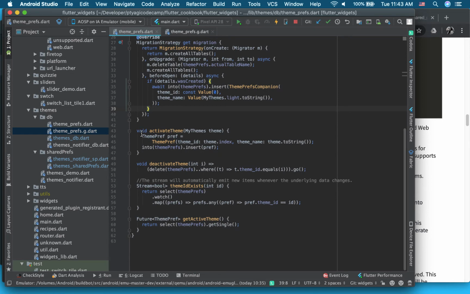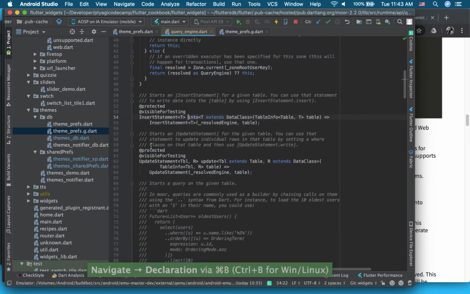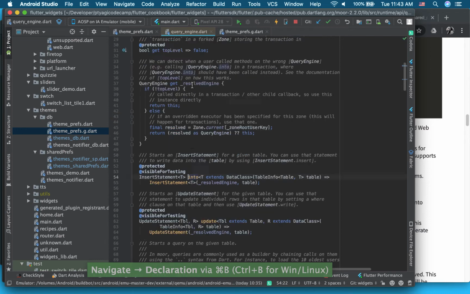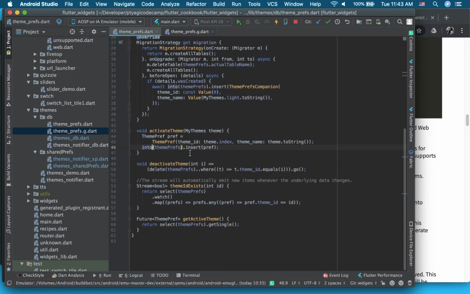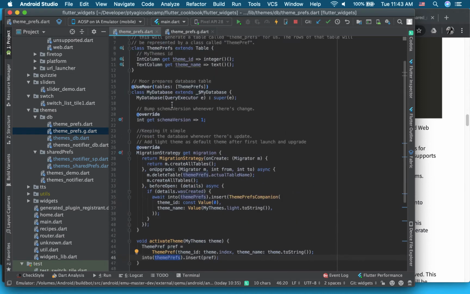And again, the methods are very similar to what we did for shared preference. You see active theme is right here, and what we are doing is inserting a row in our table. We are saying theme ID is this and theme name is this, that's it. And in deactivating, we are deleting this from our table. So the keyword, as you see, is very simple, like into, which goes in the query engine, which is right here, and it is inbuilt, which is so great, simple, and into this table, which is theme prefs.